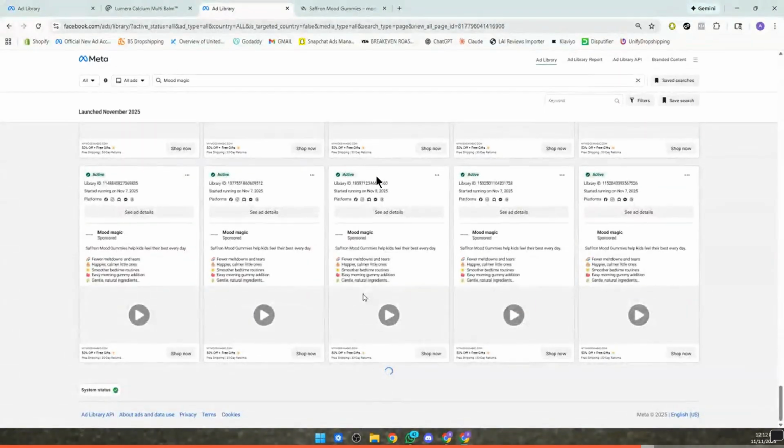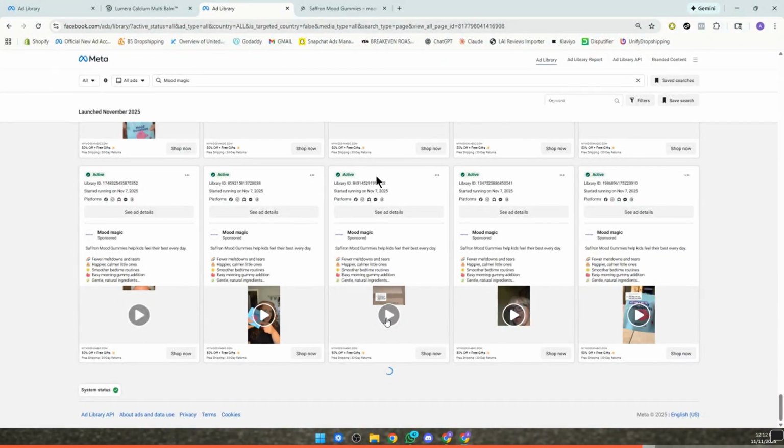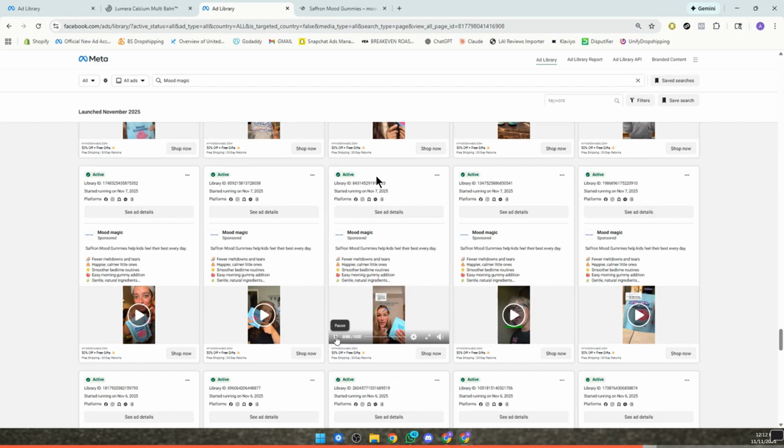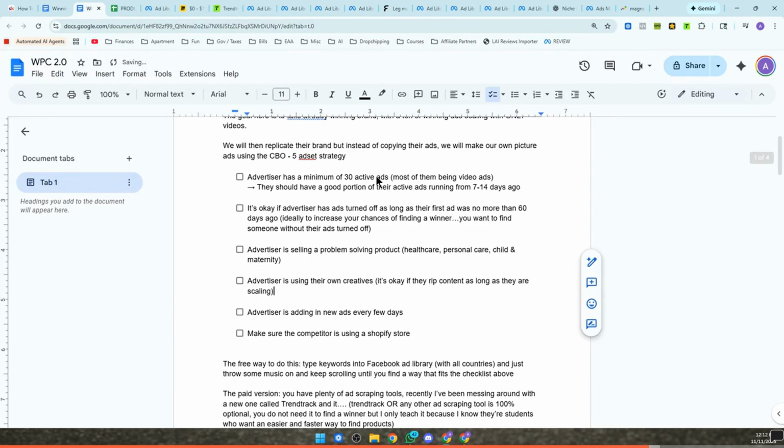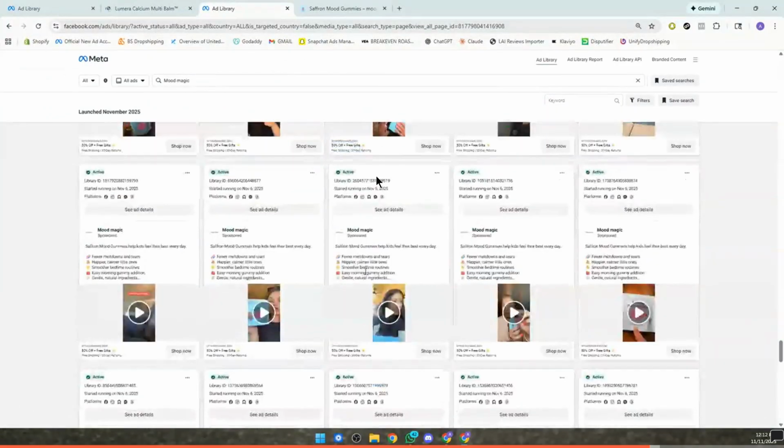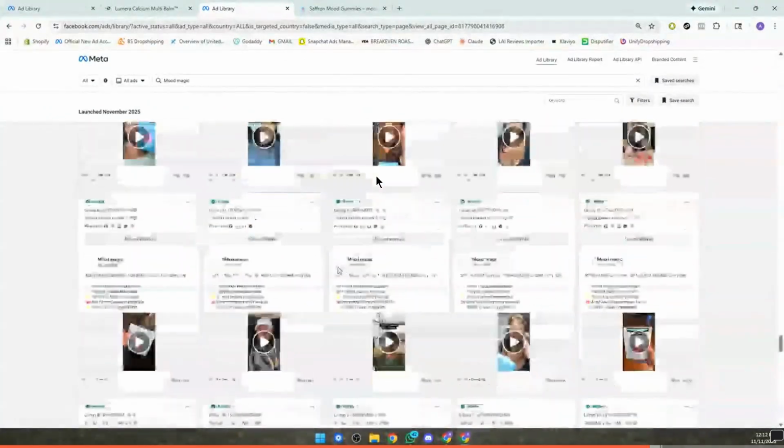I guess it's not the worst thing in the world because they have so many active, and I think they're just ripping content from TikTok, which is fine, by the way. Do I have that updated on the list, right? So advertisers scaling with their own content versus advertisers scaling with ripped content. Honestly, this is fine. If they're ripping content and they're scaling, it's okay, as long as they are scaling.